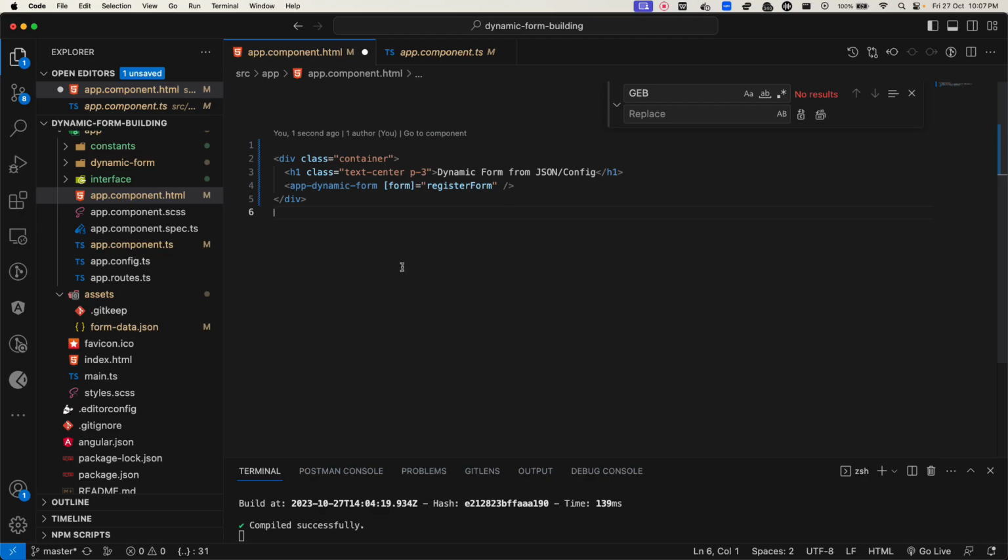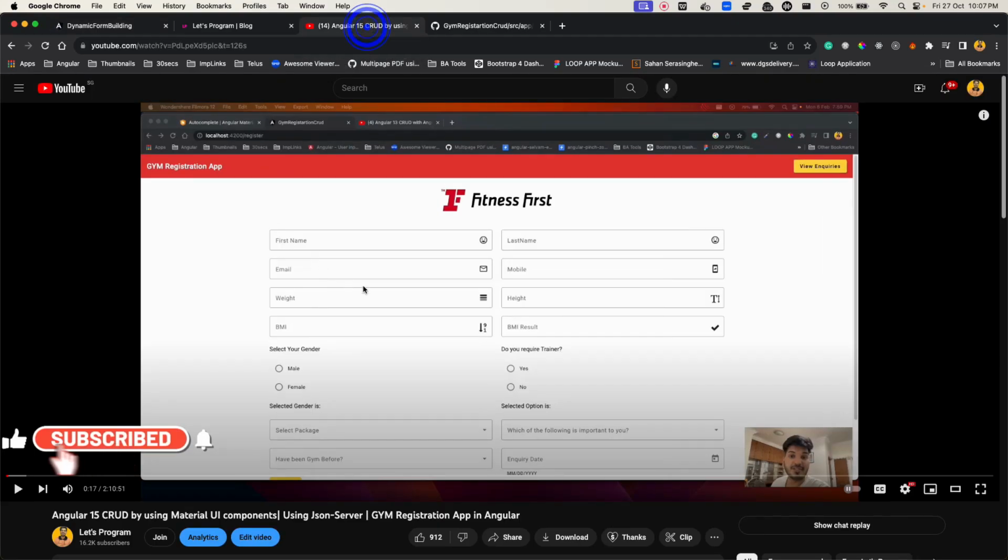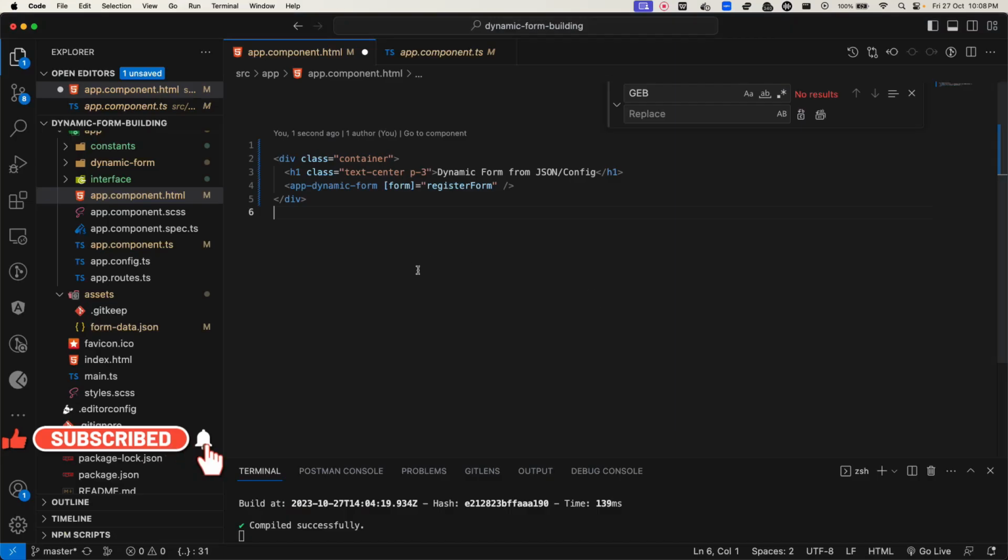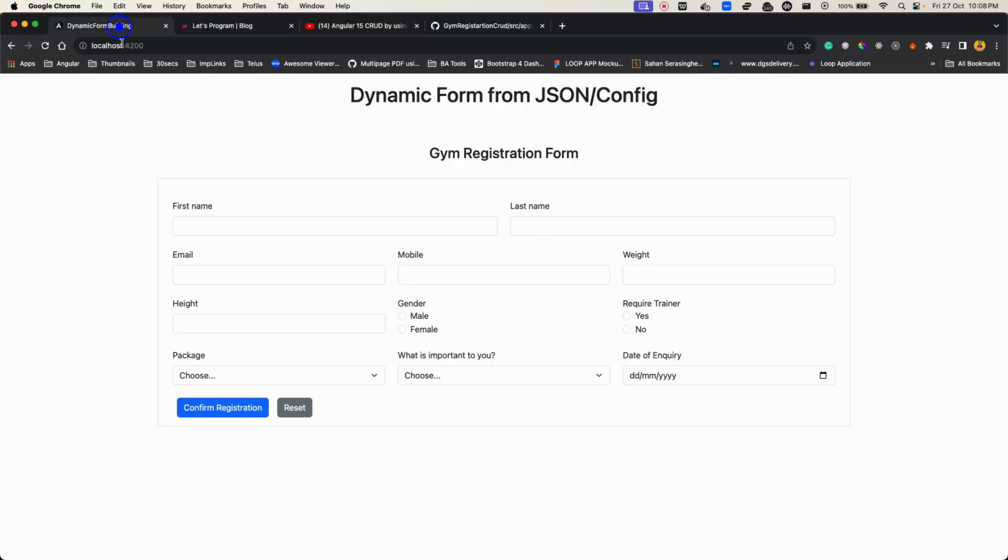But before showing the output, let me show you what this will be creating. I have already created a video on my YouTube channel, my Angular 15 CRUD using Material UI. I have this gym registration app, and as you can see, I have a lot of fields created already. This dynamic form will create the same form. Once I save the changes and go to the browser and open up my dynamic form building, can you see it created a gym registration form for me.